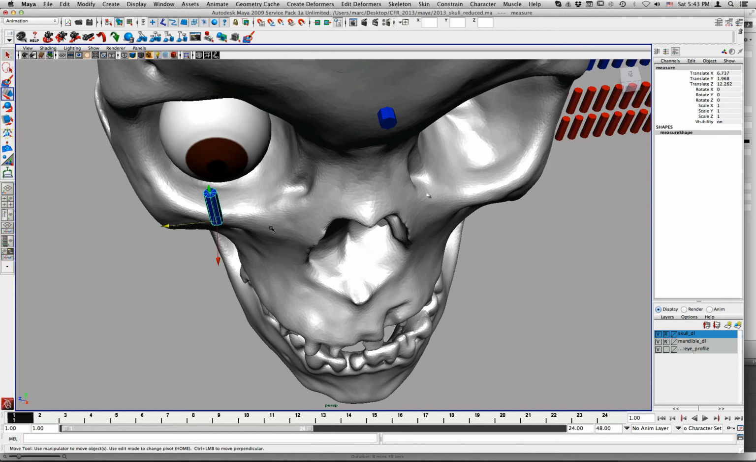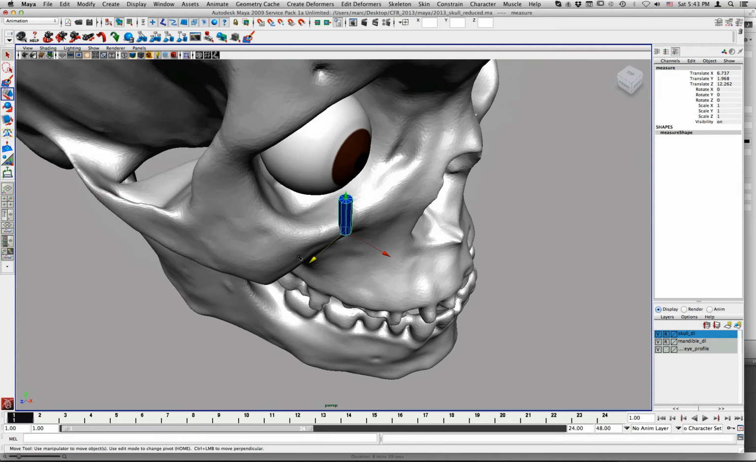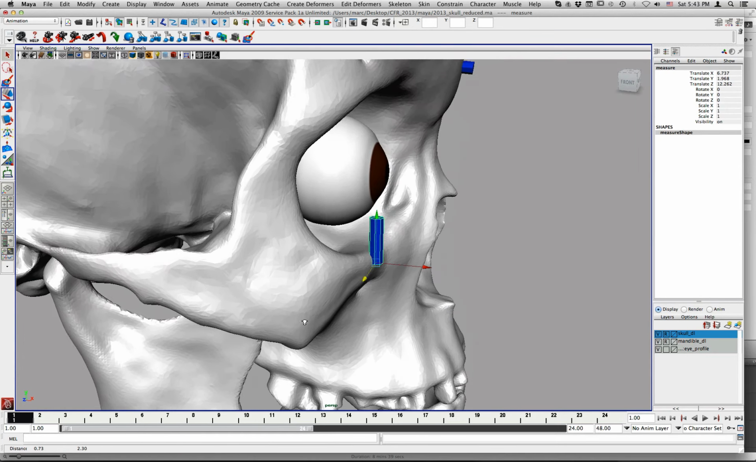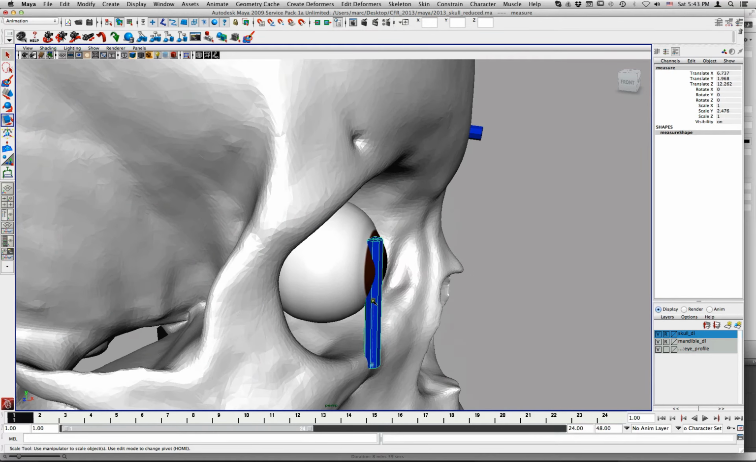So we don't want to go too far over toward the nose. So I think it would be somewhere like this. And we want to extend this out. So again, R, if we go into scale mode, scale it in Y. You can see it's passing through the eye. And it goes up here.